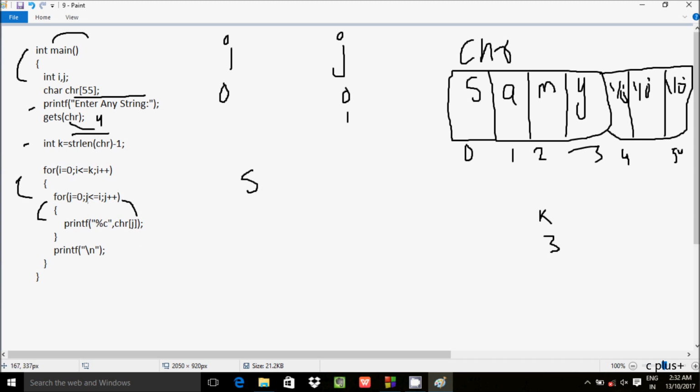So j is 1 now. Check the condition: 1 less than or equal to 0. This condition is not true, so control comes to this point. At the printf function, the slash n brings the cursor to a new line. And hereafter, it goes up and increases the value of i.